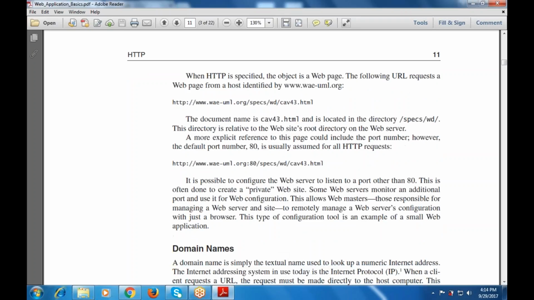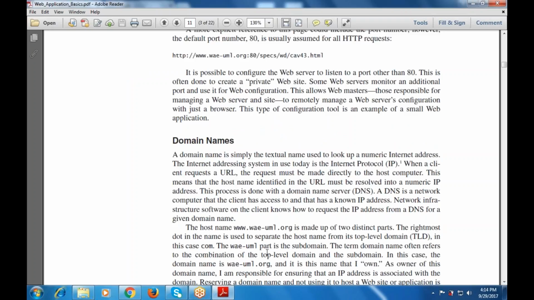Next is the domain name. What is a domain name? It is simply the textual name used to look up a numeric internet address. So a numeric internet address is represented by the domain name, and the IP address system is what you are using today, where the IP address is the internet protocol address.